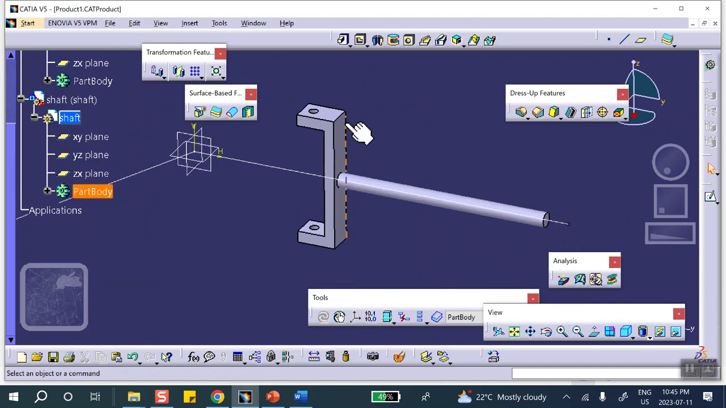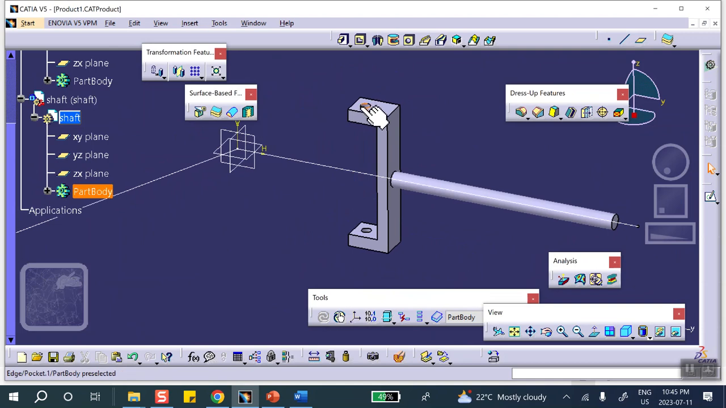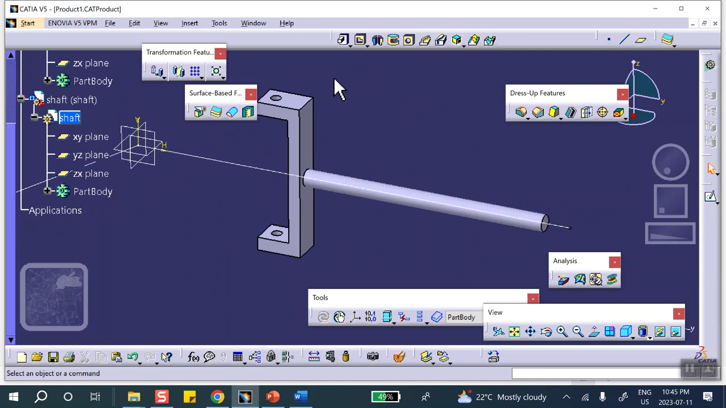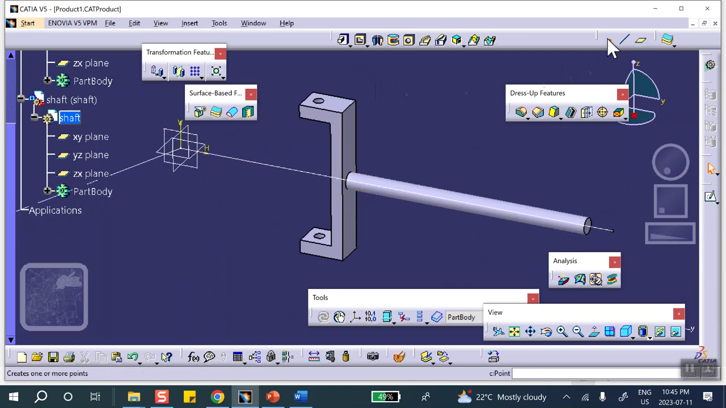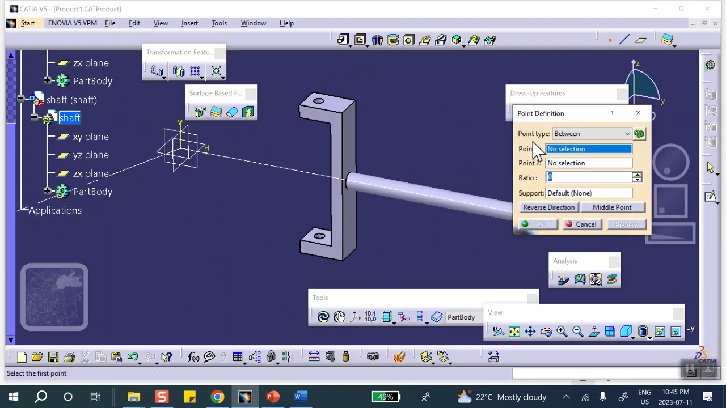Now, for a reason that may not be obvious to you right now, what I'm going to do is create a point which is exactly halfway between the top circle and the bottom circle. So how I'm going to do that? You do it any way you want. This is how I'm going to do that. Point between. This is between what? I want between 2 points.